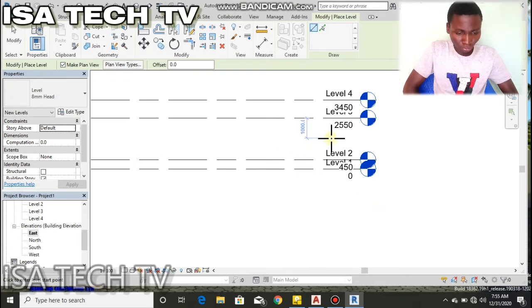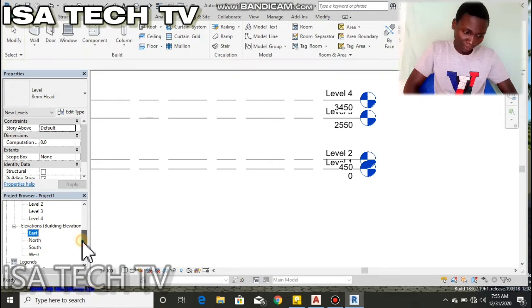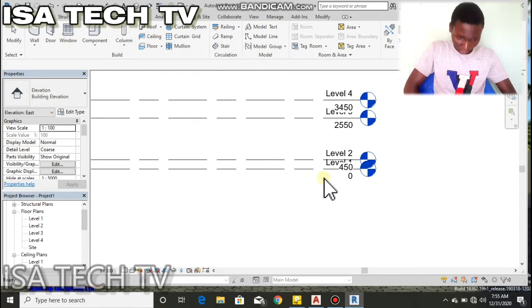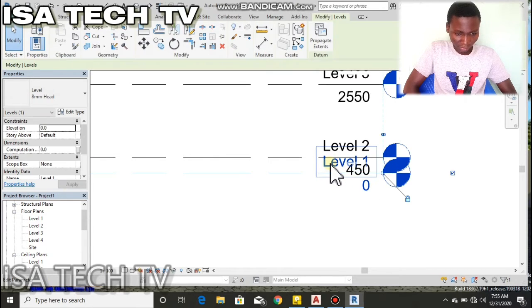You can rename it for you, but to me, I can leave it like that. But let me rename it for you in order to see how I do it. Come back and select this level line. When you double click on it, it will appear like that. Then change the name, rename the name.